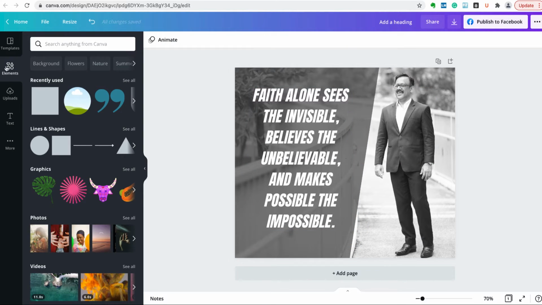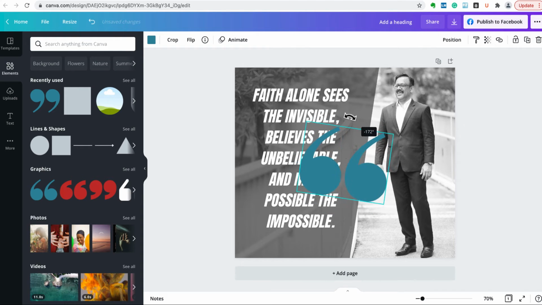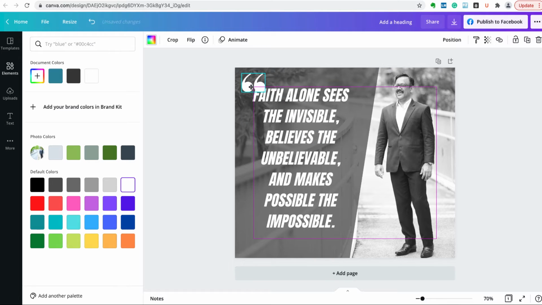Like I could go to elements and I could take this, I could search this and place it here. I could turn it around. Okay, I can turn this around. I can change the color of this to white and reduce the size as well. If we have to undo it, we can come back here and undo. Okay, and I can place this here, right?